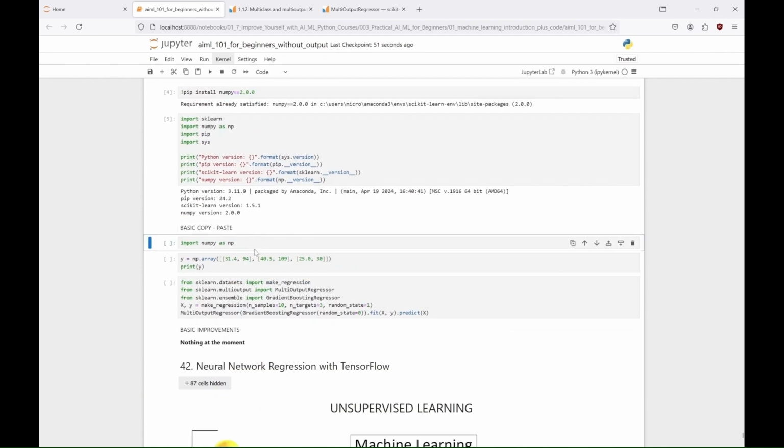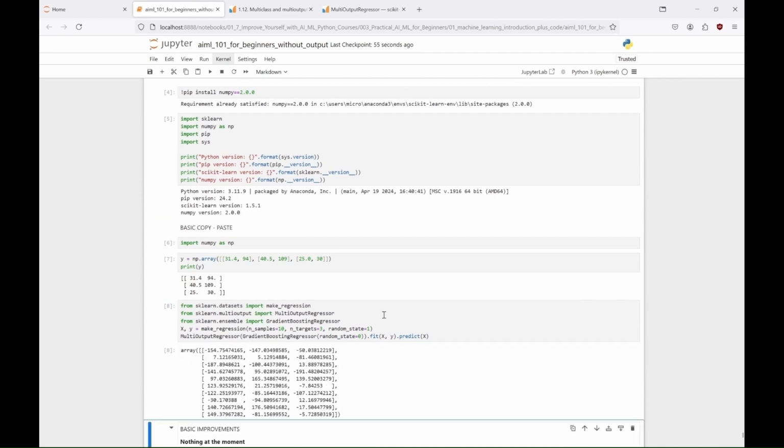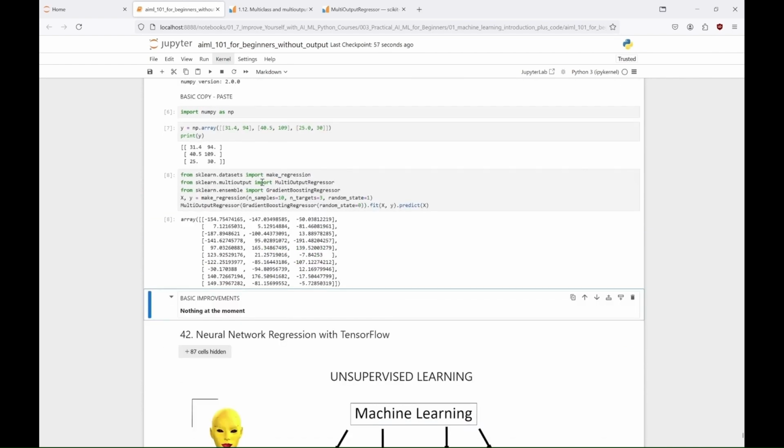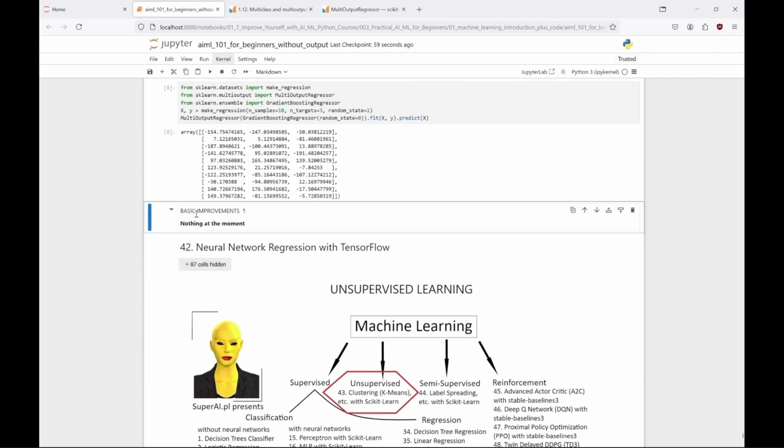Here we first create an array with multiple target values. Then, a synthetic dataset is generated with three target variables, and a multi-output regressor is instantiated. The model is trained on the generated dataset, X and Y, and predictions are made for the same input data, X, enabling the model to handle multiple target variables simultaneously.